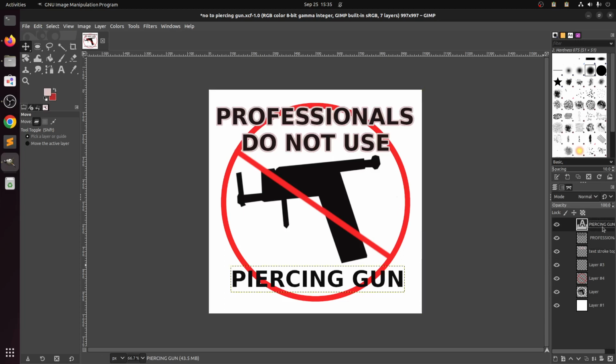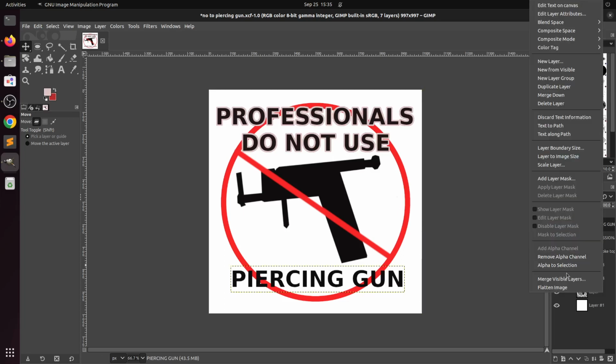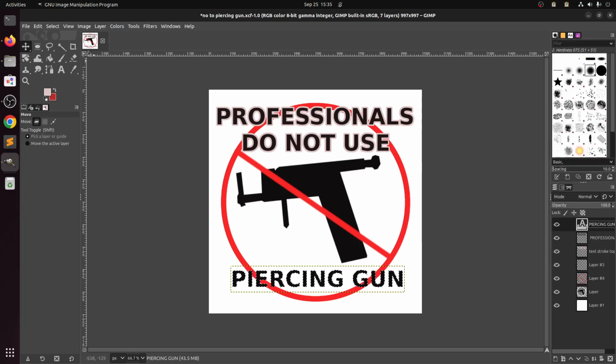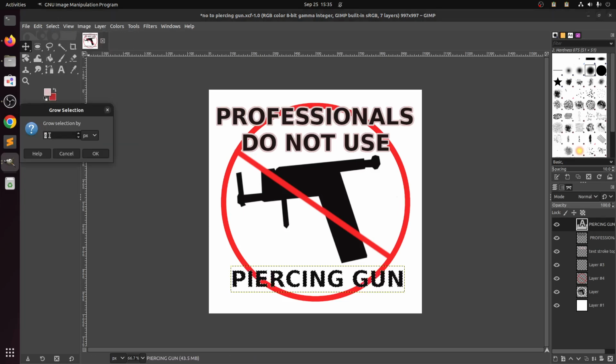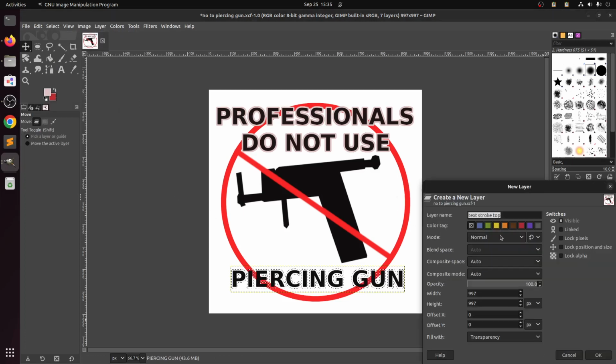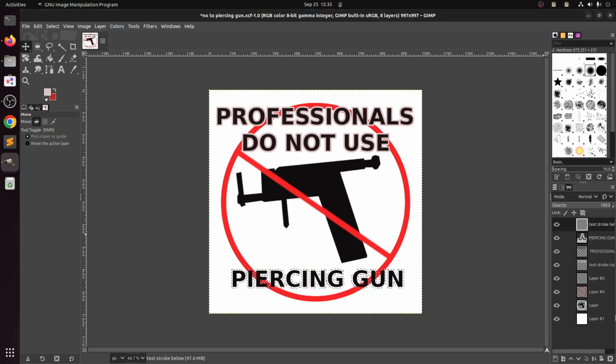So this text, piercing gun. I'll go ahead and right click on the layer and then say alpha to selection, and then I'll grow this by 6 pixels. So go to select and type in the number, click OK, and then create a new layer. So I'm going to say below. It's very simple, right? And then make sure the new layer is below. Otherwise, it will just cover everything on top of the previous text.